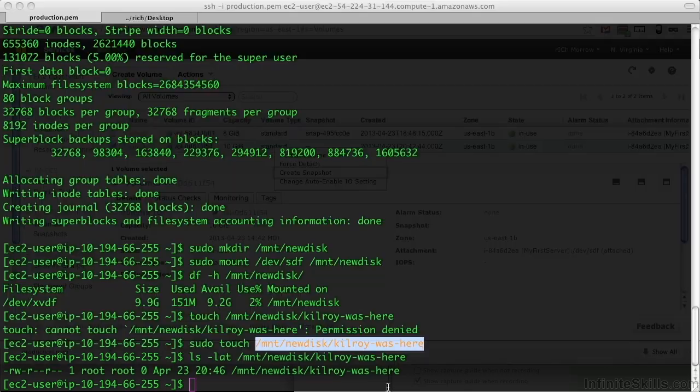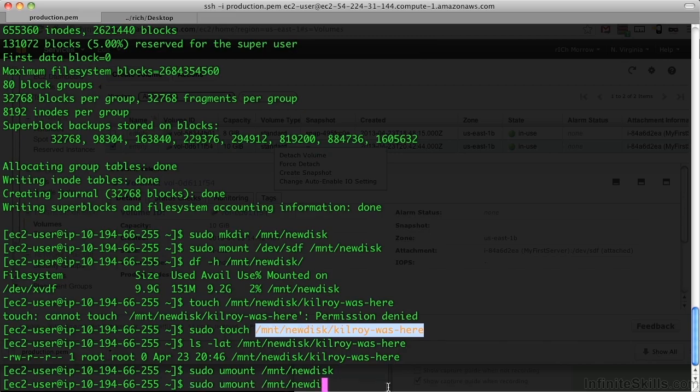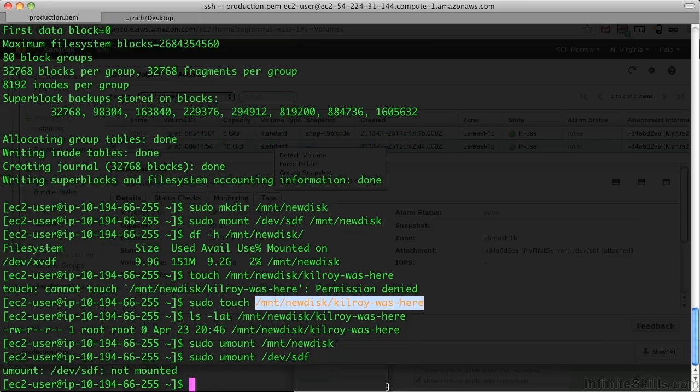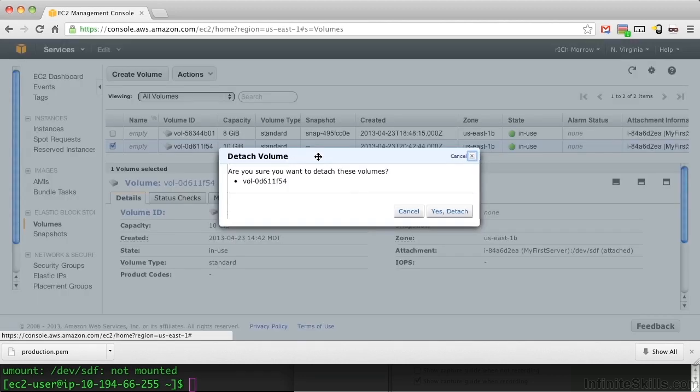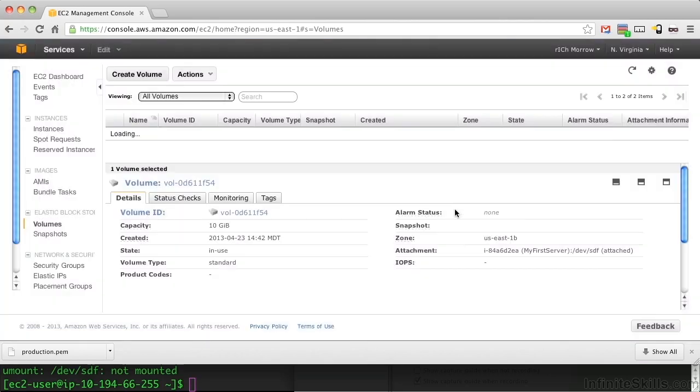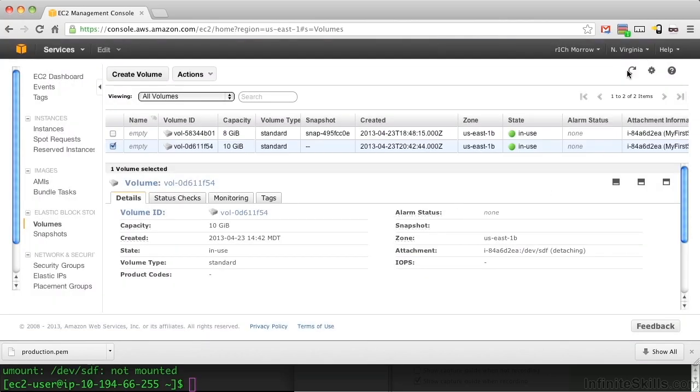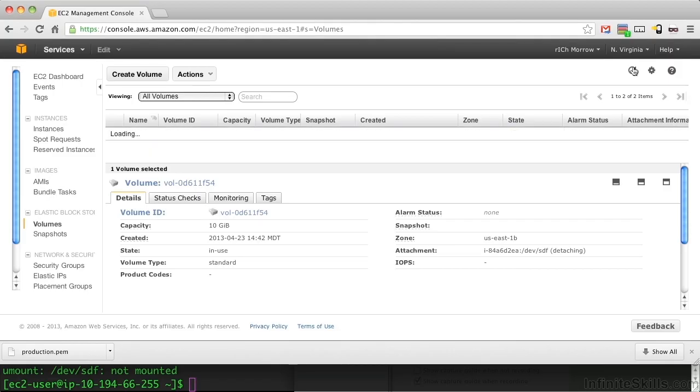It's always better to follow this procedure and first do a sudo umount of the location of the disk itself, as well as its physical location, /dev/sdf, and it says it's not mounted. So now we can go ahead and go into volumes and choose our disk and do a detach volume. Here I'm going to go ahead and detach the volume. And if I refresh a couple times up here, I should see its state go to available.